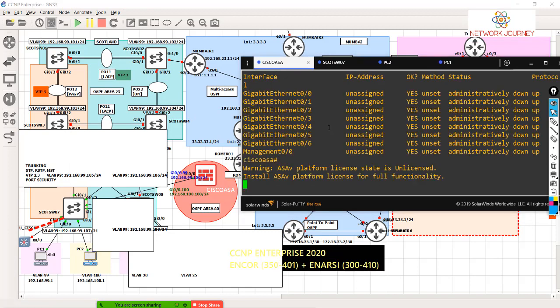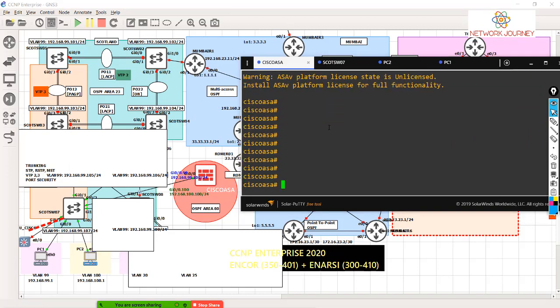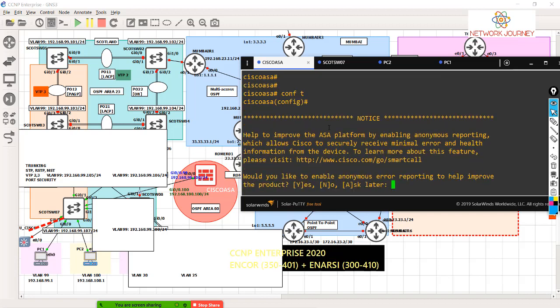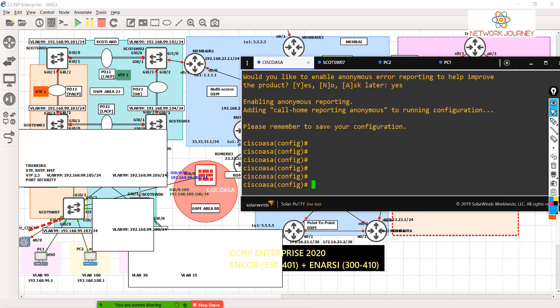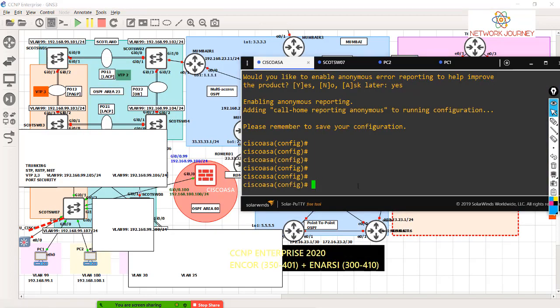PC1. Okay. So let's do the configuration on ASA first. I'll go to conf t, the normal procedure. It's going to ask you yes or no later, just type yes. Now, what is the interface? It's Gi0/0. Okay, so I go to Gi0/0.